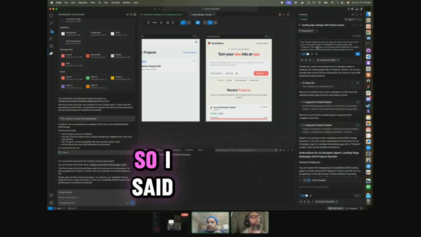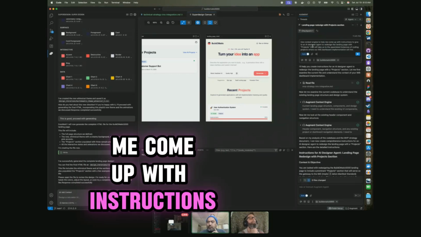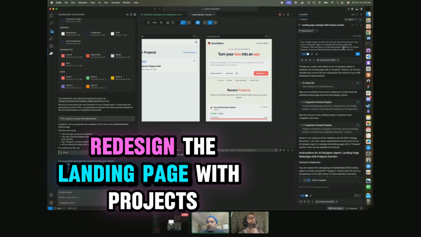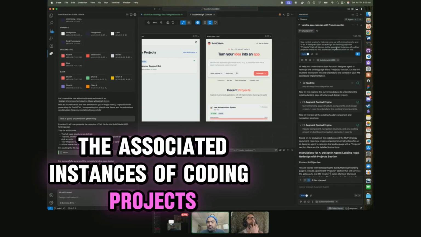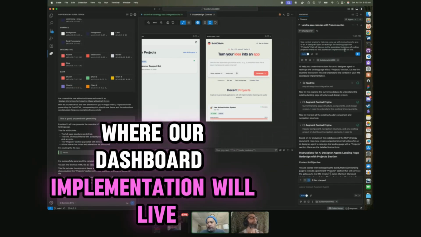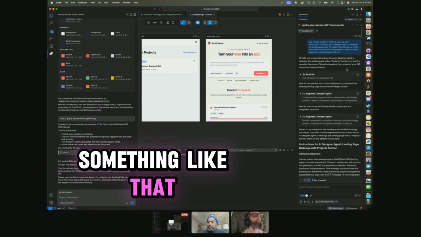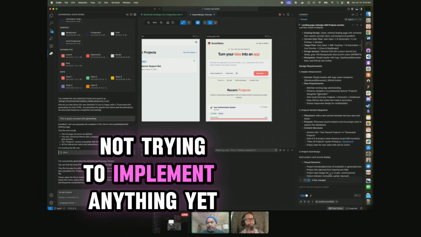Yeah, there we go. So I said, use Context Engine to help me come up with instructions to give to an AI designer agent to redesign the landing page with projects that will take us to the associated instances of coding projects where our dashboard implementation will live. Something like that. Smart to understand that I'm not trying to implement anything yet.